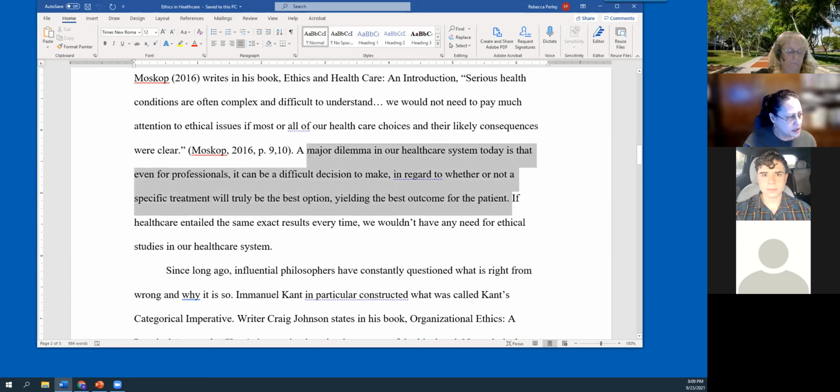See, now this sentence is almost 3 lines long. That's a very long sentence. A major dilemma in our healthcare system today is that even for professionals, it can be a difficult decision to make in regard to whether or not a specific treatment will truly be the best option, yielding the best outcome for the patient. I don't know, that's complex.